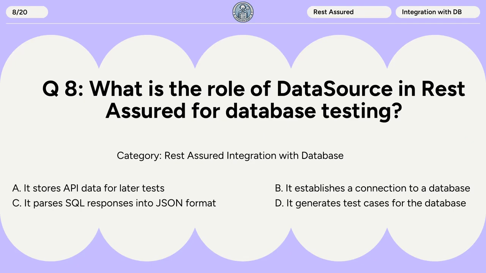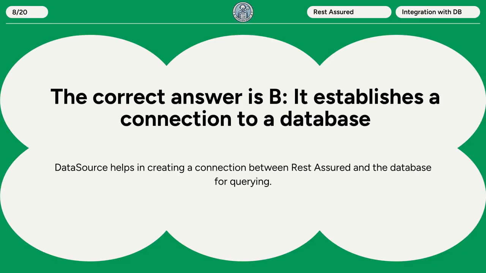Question 8. What is the role of data source in REST Assured for database testing? A. It stores API data for later tests. B. It establishes a connection to a database. C. It parses SQL responses into JSON format. D. It generates test cases for the database. The correct answer is B. It establishes a connection to a database. Data source helps in creating a connection between REST Assured and the database for querying.